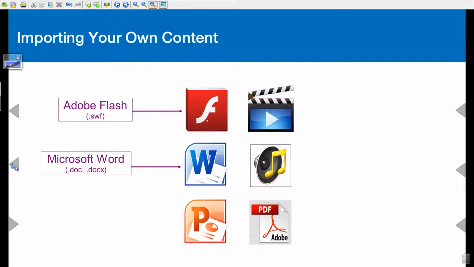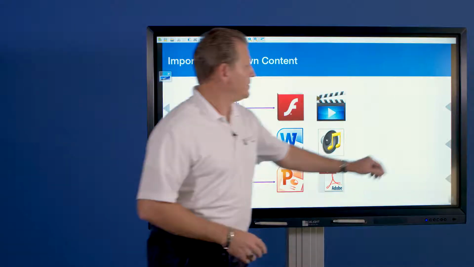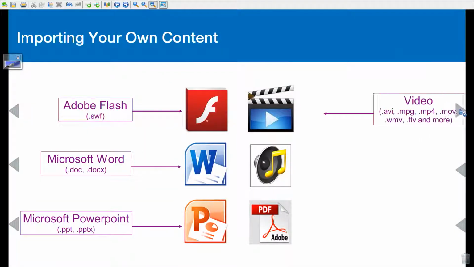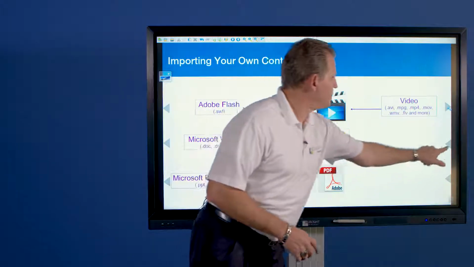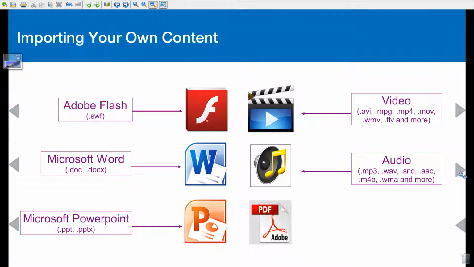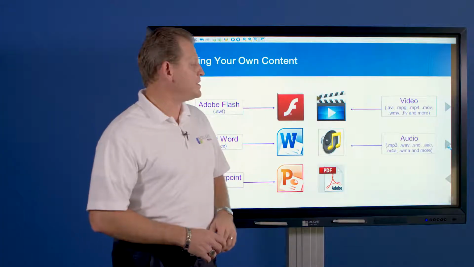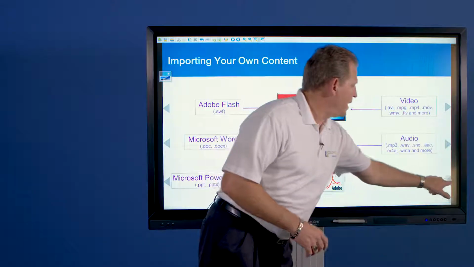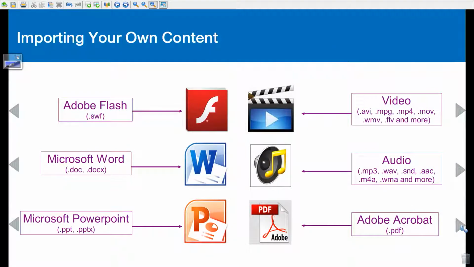The next type of content are Microsoft Word documents. These can be documents that are in .doc format or .docx. Next, Microsoft PowerPoint. Just like Word documents, these can be .ppt or .pptx files. Of course, we also support a variety of different video file types, such as AVIs, MPEGs, and MP4s. Audio files are also supported in a variety of different popular formats, such as MP3 and WAV. And finally, Adobe PDF files can also be inserted directly into your notebook.